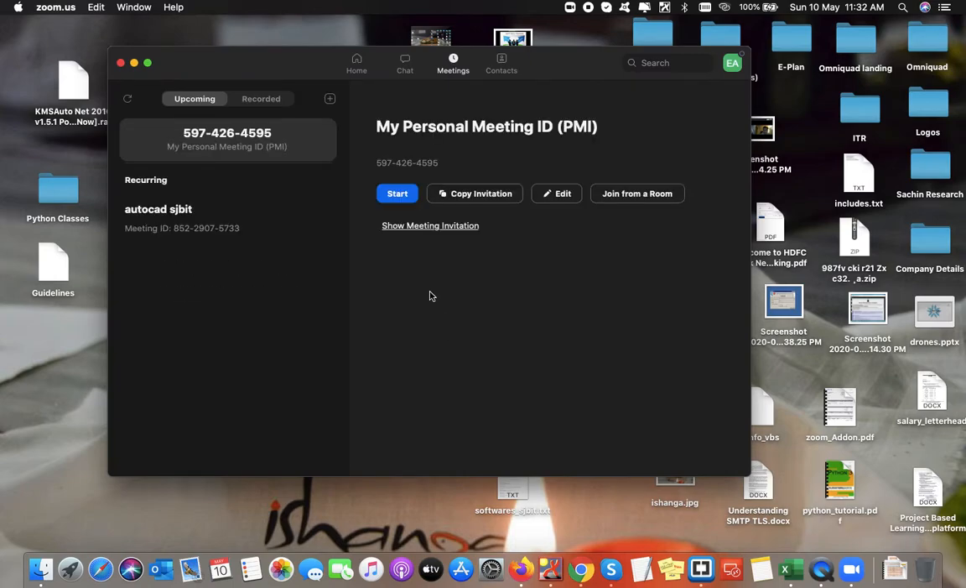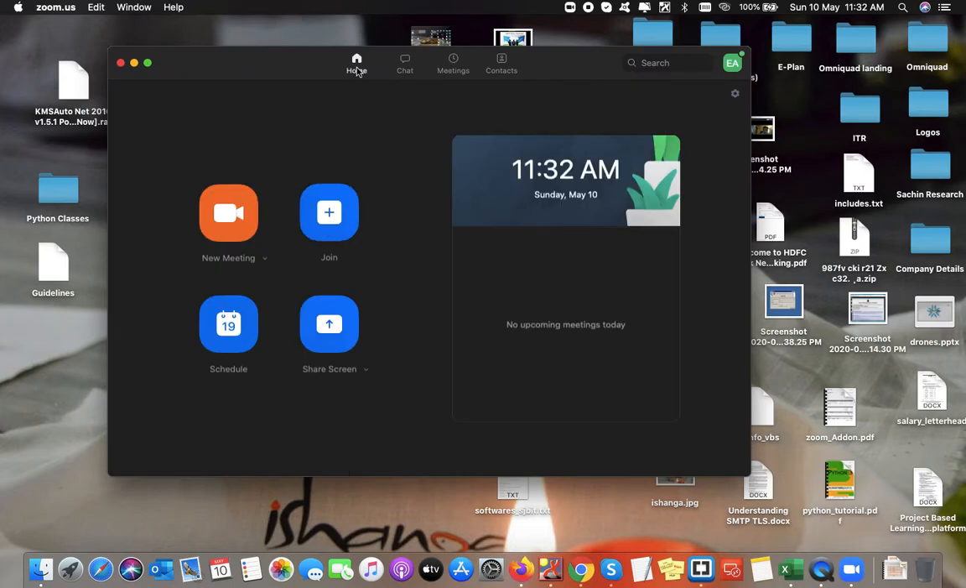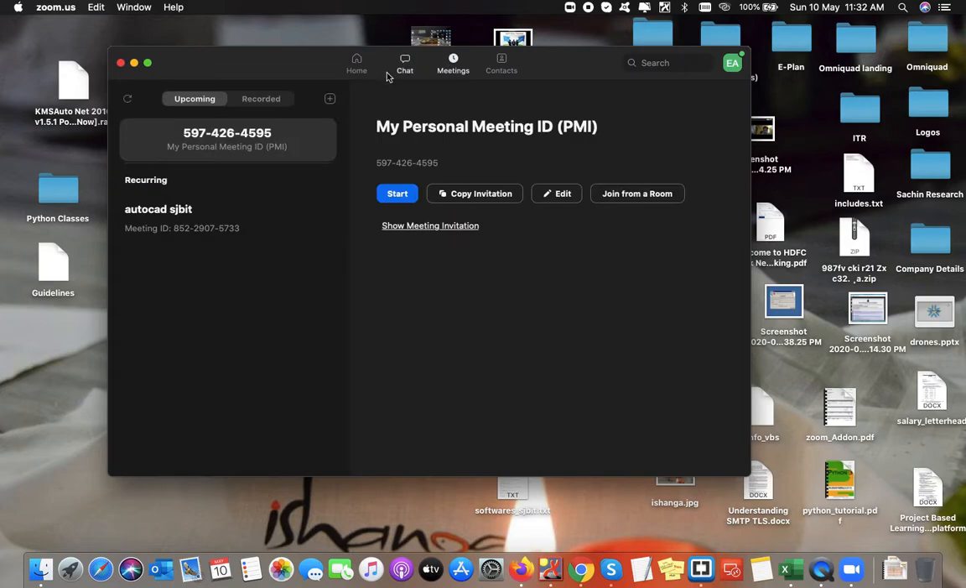Once you click on the sign in button, you have home, chat, meetings and contacts at the top. In this, what you basically have to do is click on meetings. Once you click on meetings, you will see something called personal ID meeting, PMI. Along with that, you will see something called recurring meeting in the section below your personal ID. So click on AutoCAD.